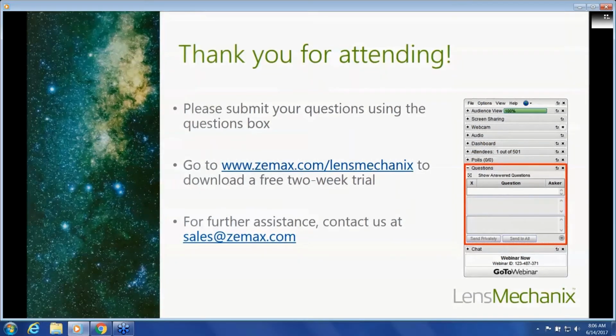Okay, so the first question is, does LensMechanix also function in sequential mode? The answer is no. LensMechanix only does non-sequential ray tracing. I mentioned that at the end. The reason is that ray traces in non-sequential mode are more accurate and get you closer to a design that is ready for manufacturing.